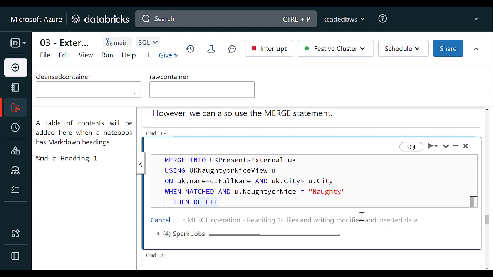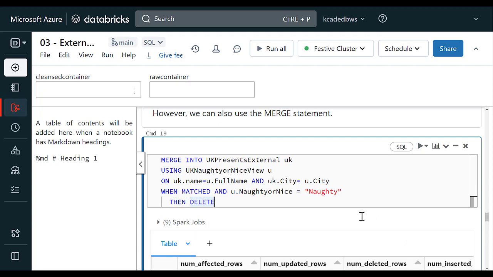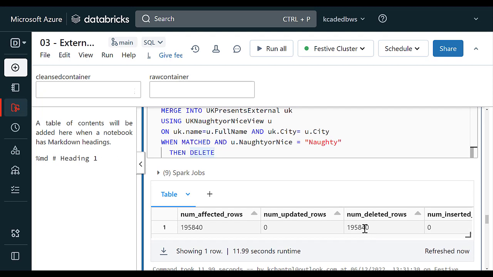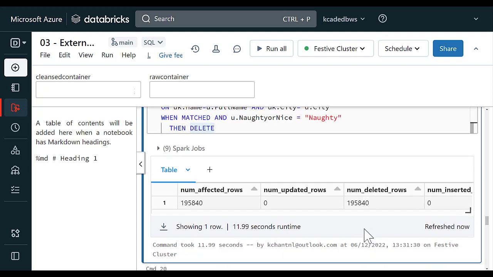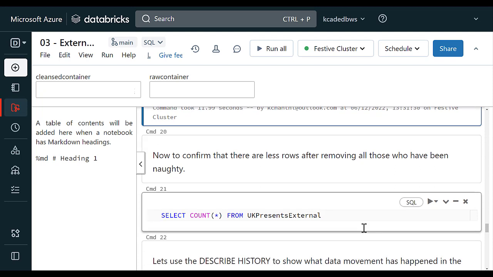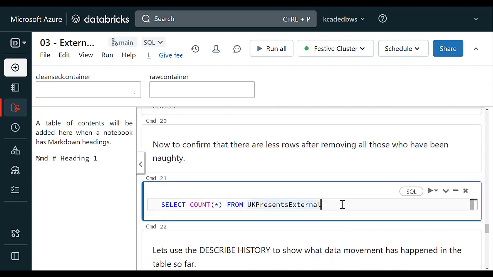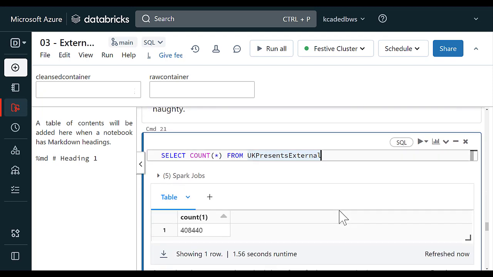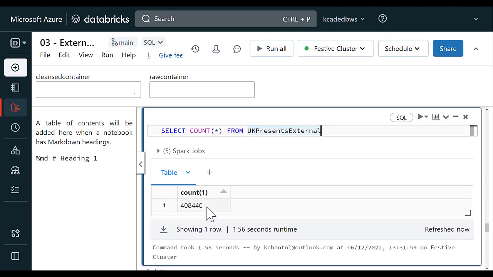So basically what this merge statement is saying is that if anybody in the new data table happens to also be on the list as being naughty, then we're removing them. And as you can see, there's quite a few people who have been naughty. And we can then query the data table just to verify that they've definitely been removed. And as you can see, we've dropped to a lower number.